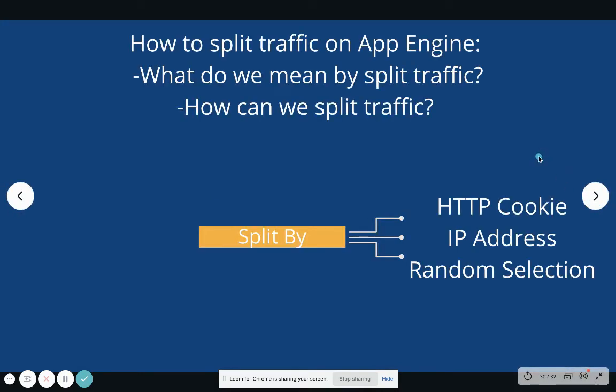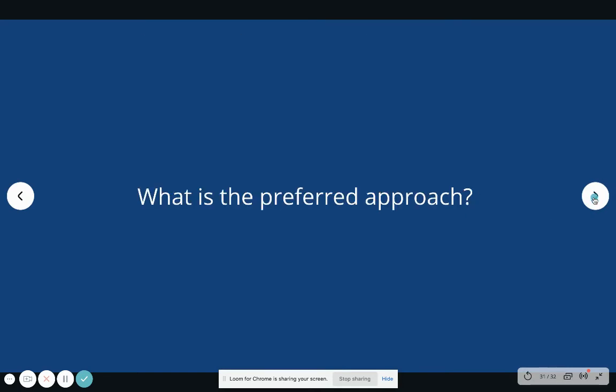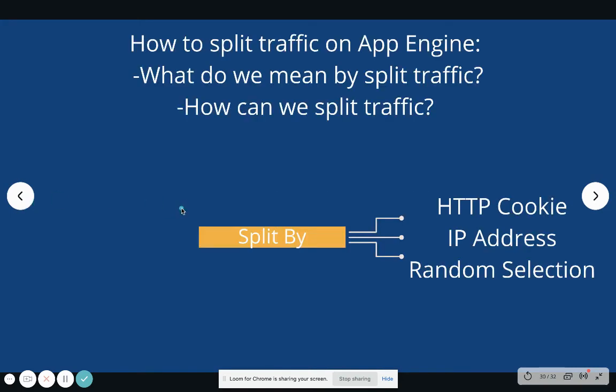We can split traffic on App Engine in three ways. This way we have HTTP cookies, or we can split it by IP addresses, or by random selection. HTTP cookies. This is the preferred method because you assign users to versions. Every time a user attempts to access this App Engine, it specifically will be redirected to a specific version that is set for that user.